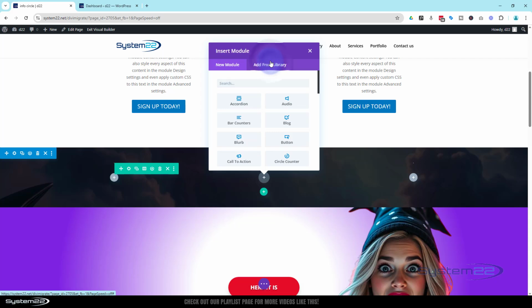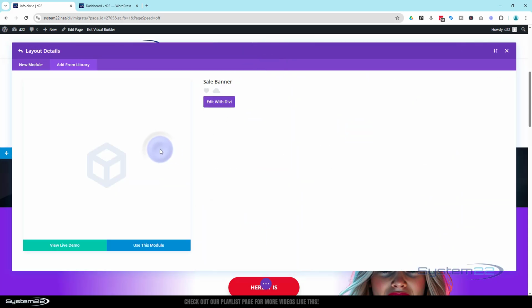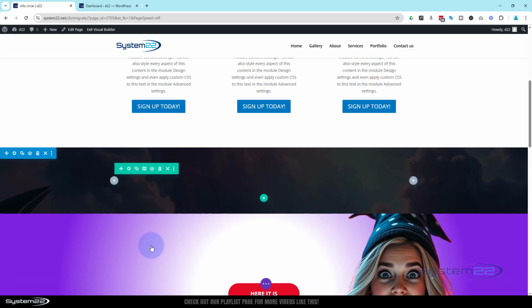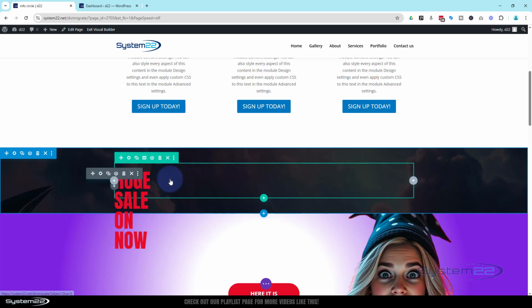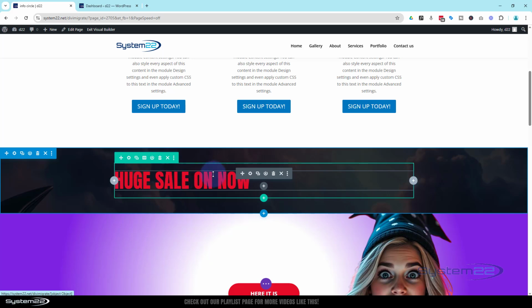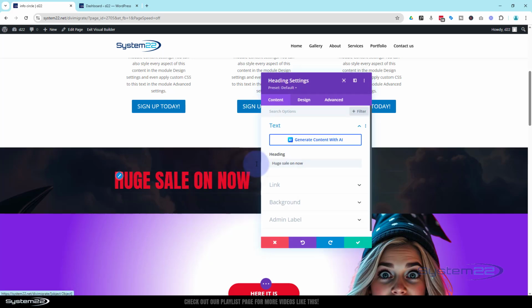Add from library. There's our sale banner. We use this module and put it in there. We just need to adjust the size of the font and the actual size of the module itself to make this work in this space. We can do that very easily by going into the module.